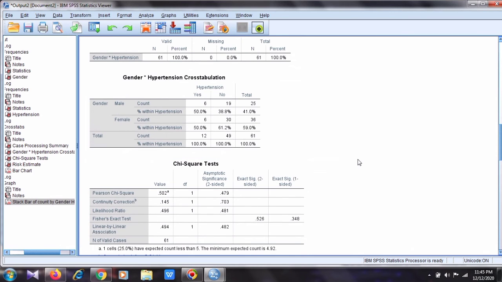So that's all about this chi-square table. Always remember to code whenever you get categorical data. It's better to code it, but for crosstabs there's no need for coding. You can use the string variables, but for other tests you should code the data.